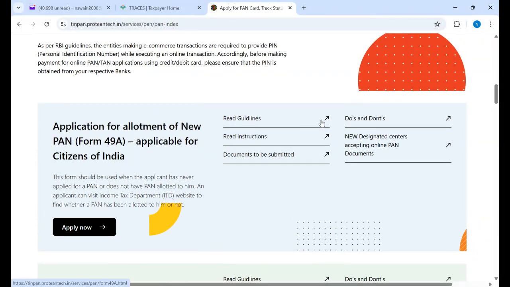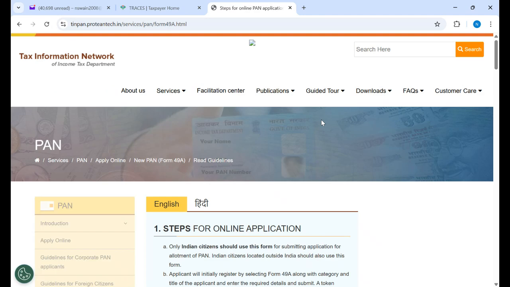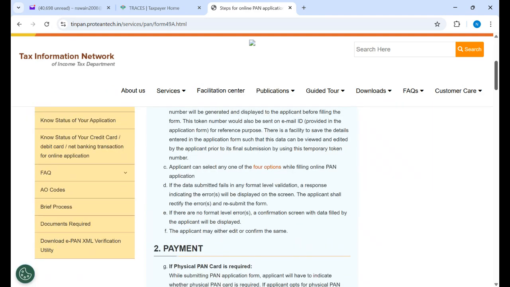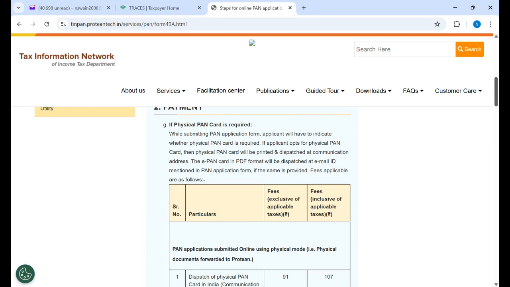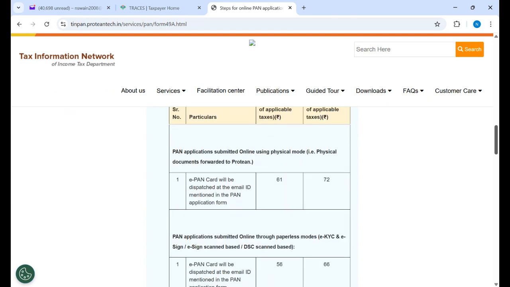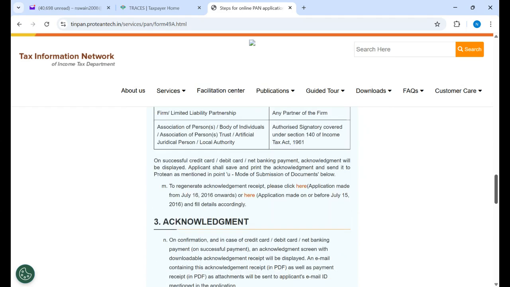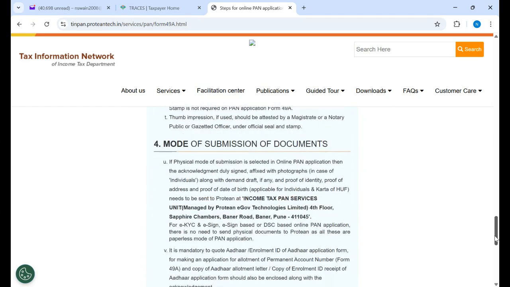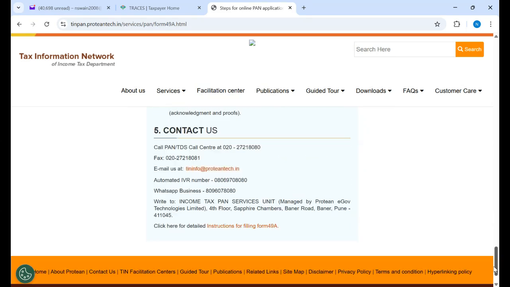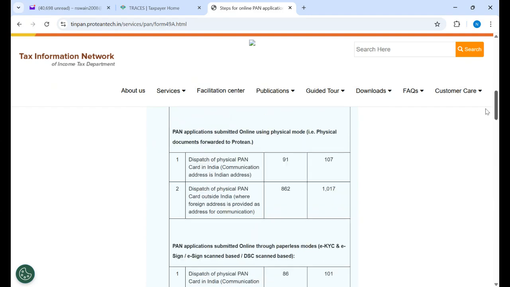There is a detailed guideline. You just see the detailed guideline. Steps for online application, it is a very easy process. You can go through payment, how to make the payment of the tax. These are the online processes. I will give some video clips that will show you, but I am showing for your theory purpose, for having an understanding for the purpose. You can go through it also, read it.